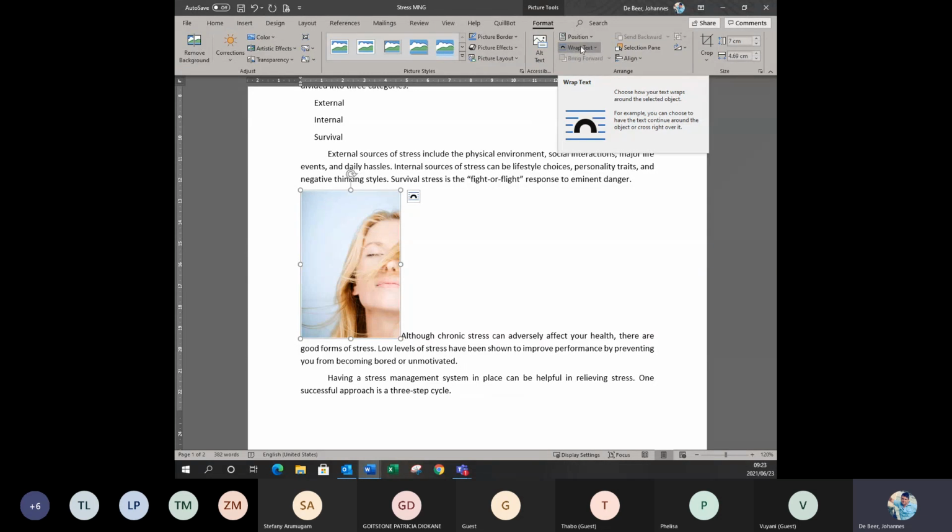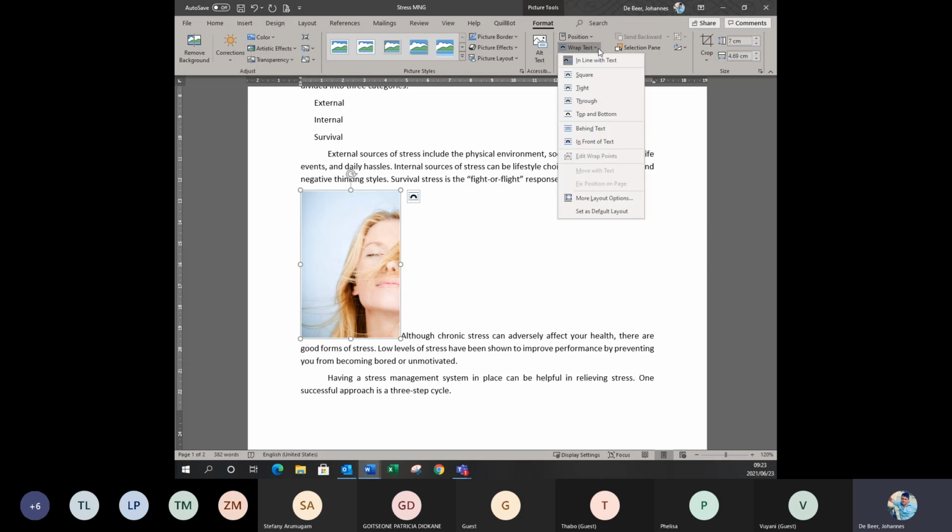All right, you also wrap text. Now I'm hovering my mouse, you'll see that menu came up there. All right, there's wrap text. I'm going to click on the drop down menu for wrap text. This now we can choose how you want your picture to display. Do you want it to be square, tight, through, top and bottom, behind text, in front of text?